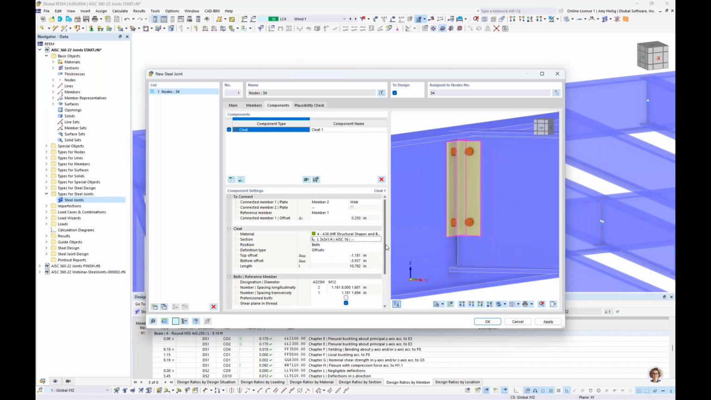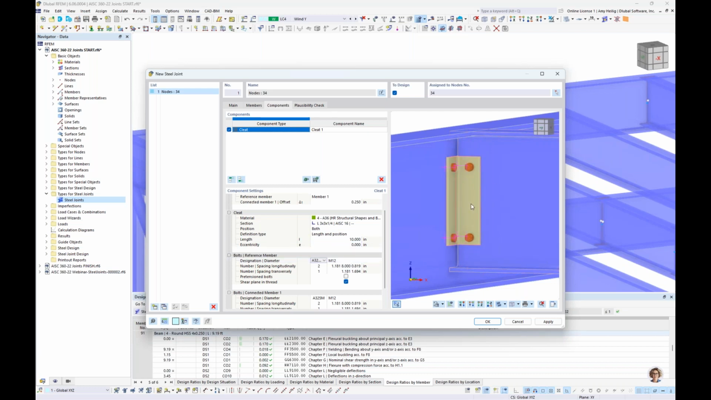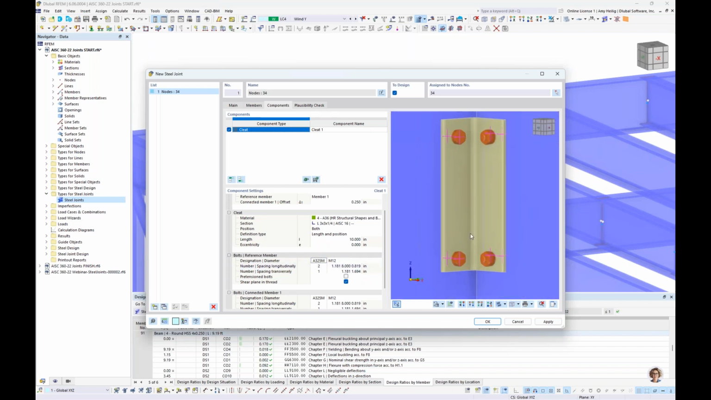Now, rather than defining the offset, I'm going to define the length and the position. So the length of this cleat is going to be set at 10 inches. The eccentricity will be set to 0 so that it's simply centered at half the depth of the beam. Now we want to move on to our bolts. So we'll begin with the bolts on the left where we will set these as A325, 1/2 inch diameter from our drop down. Currently there's 2 bolts defined, but I'm going to increase this to 3.